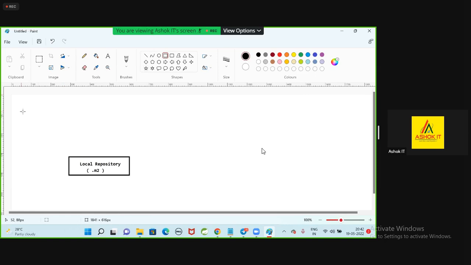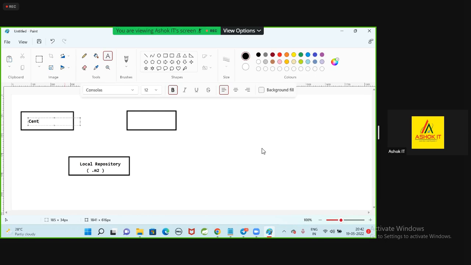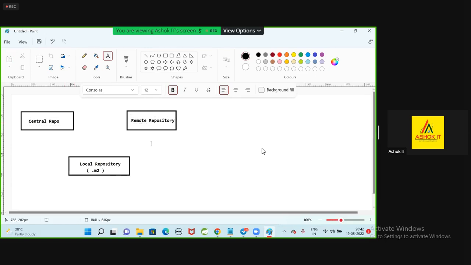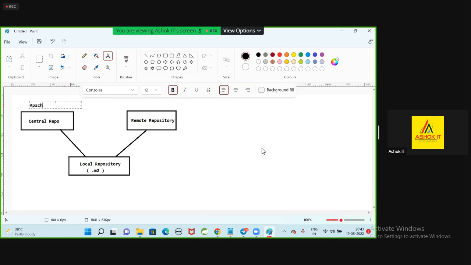Then we already have a central repository for Maven and a remote repository for Maven. Got it. So this is the central repository and this is the remote repository. The central repository is maintained by the Apache organization. The remote repository will be maintained by every organization. Apache manages this.